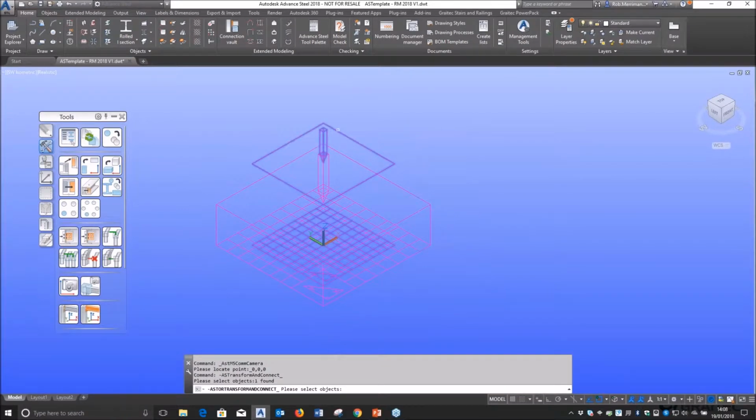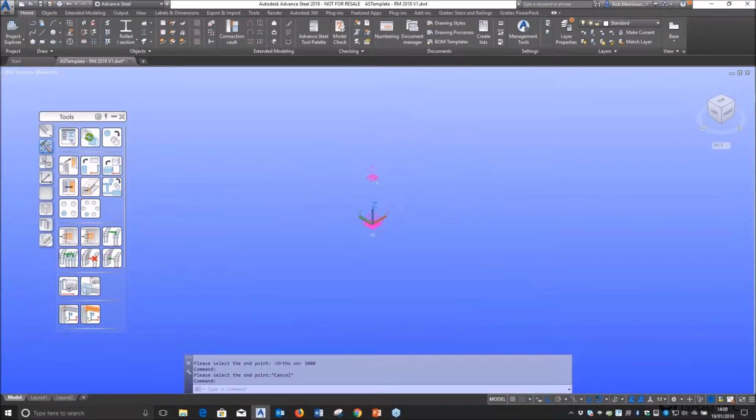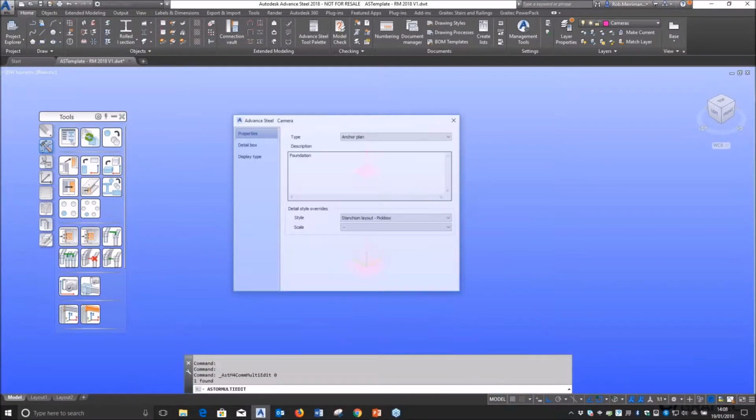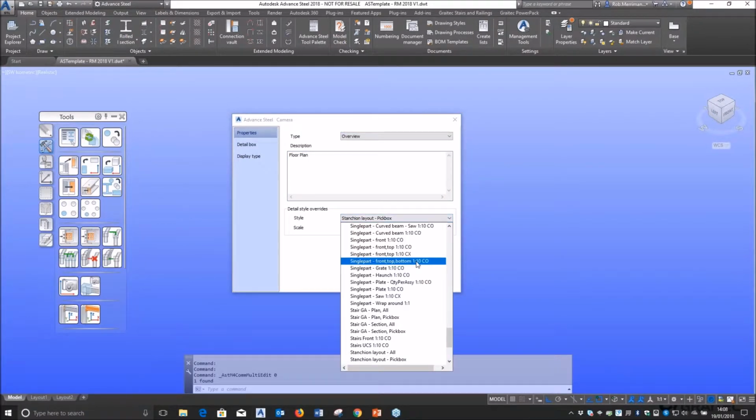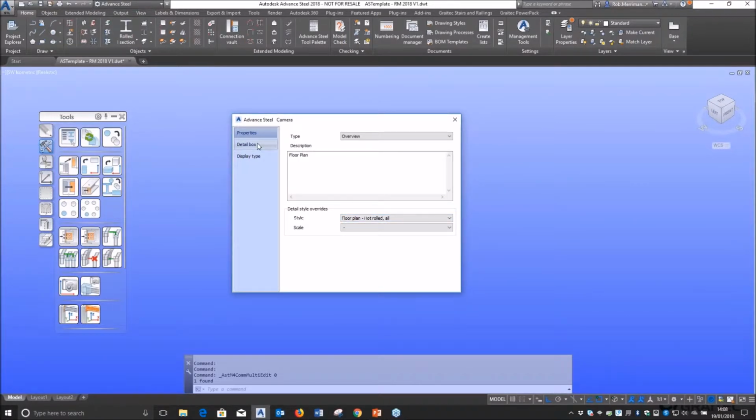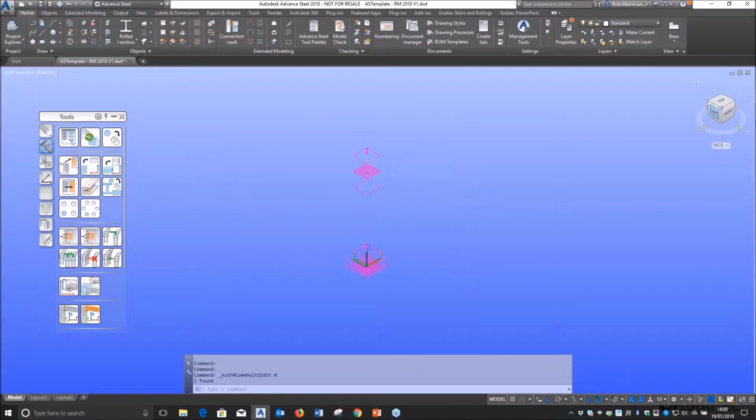And then with cameras you can just copy them around the model, so I can copy that up, put my ortho on, copy it up 3 meters. I can change this to a floor plan, and I'll just change this to overview, and I'll change it to floor plan hot rolled all on half a meter above and below. So that now gives me my cameras that are set up in the model.